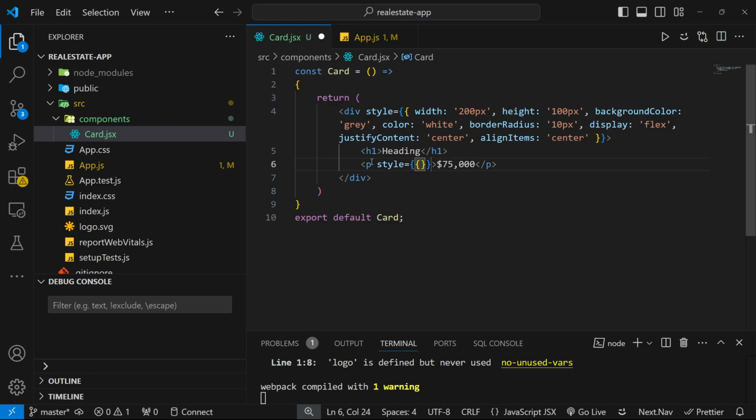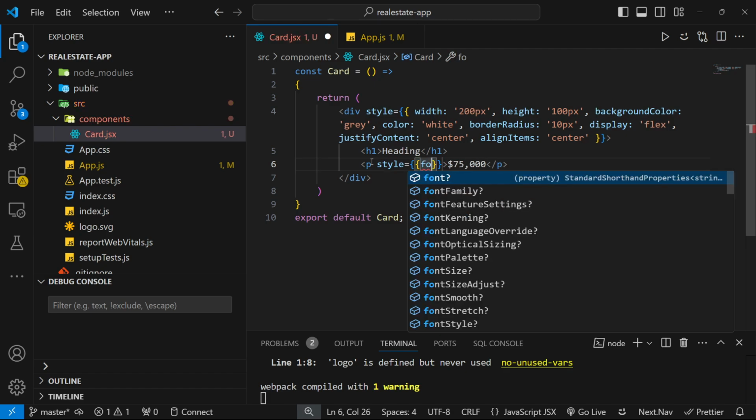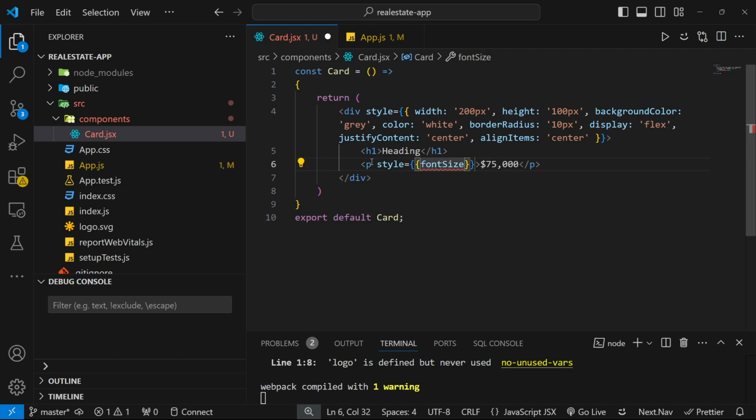I am going to add a font size. The font size would be around 20 pixel. We will be giving it as 20 pixel. Okay, let us see the output.